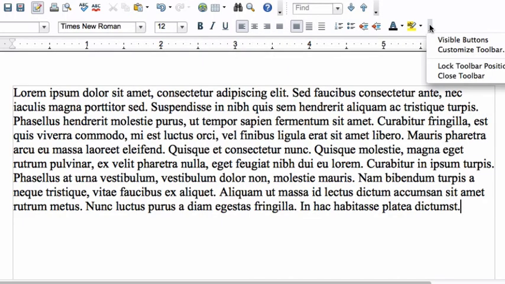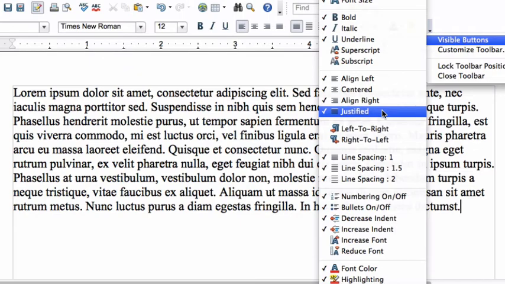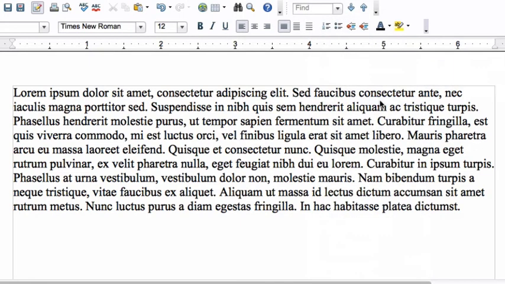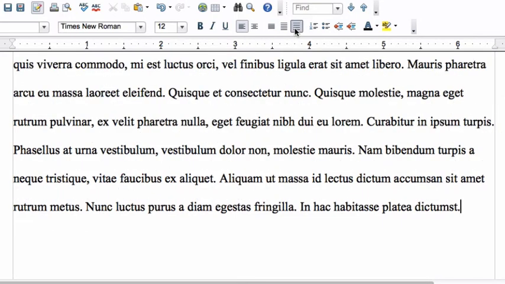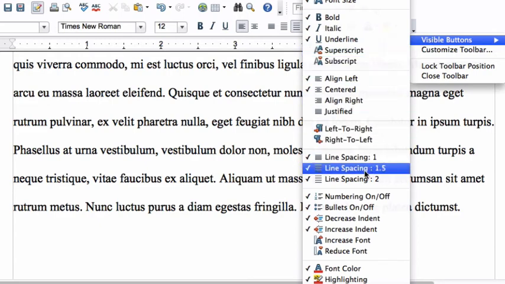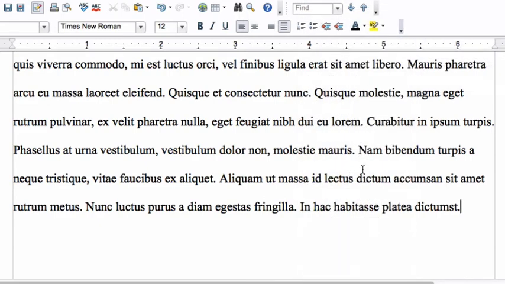So let's go ahead and uncheck Align Right and Justified to minimize the chances that you'll accidentally click one of these buttons. Then click Align Left. This will be your default. As a last step, click Line Spacing 2. The majority of your essays will be double-spaced, so this is the option you should use most of the time. You will use Line Spacing 1, single spacing, for some purposes, but if you have the Line Spacing 1.5 button showing, I suggest you uncheck it so it doesn't appear on your toolbar.